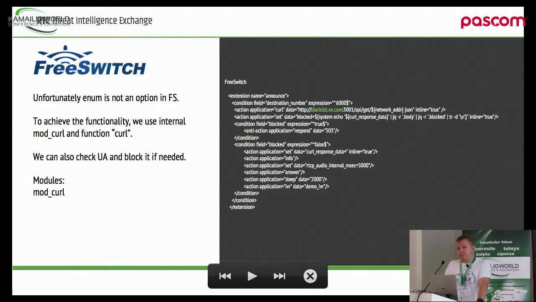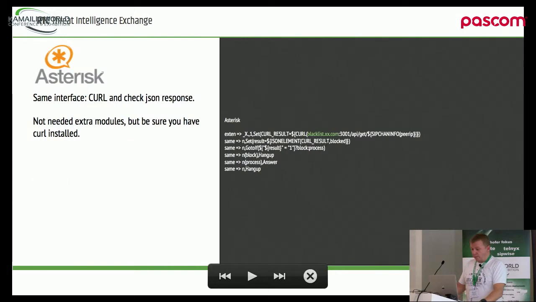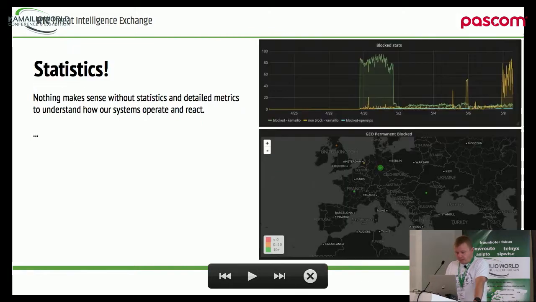But for the current solution, if you have FreeSWITCH, you can use mod_curl, which gives you the possibility to make a request to the cache application, and based on that information, you can use the system application, which parses the JSON, and based on the Boolean reply, true or false, you can block this call, or you just play an announcement in this case. And of course, Asterisk, it's the same situation. Asterisk doesn't have good ENUM support. You can use the curl application. It's very easy. Just install curl as a system application, and using the curl variable in the Asterisk extension config, you can block your destination.